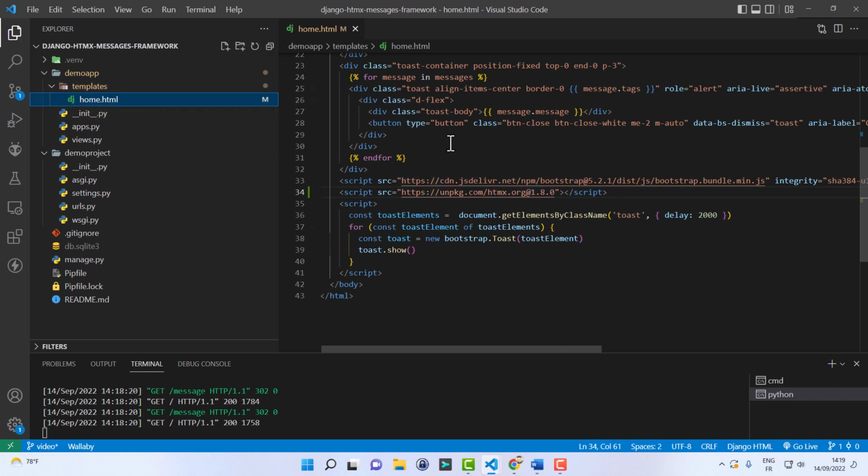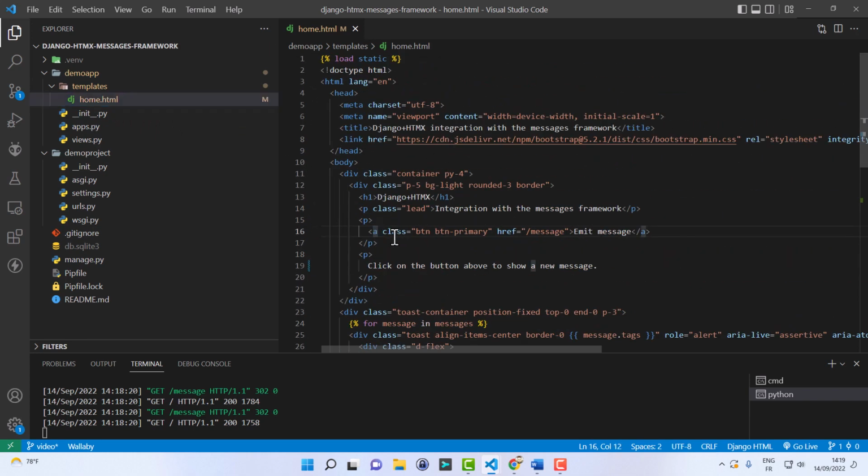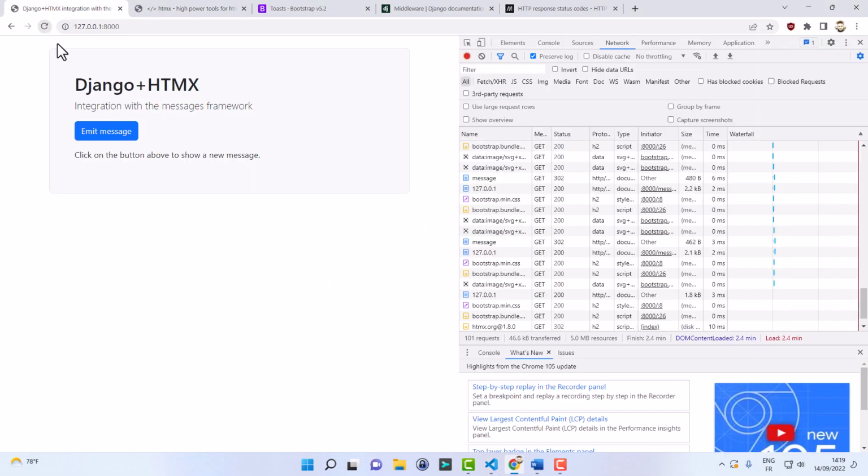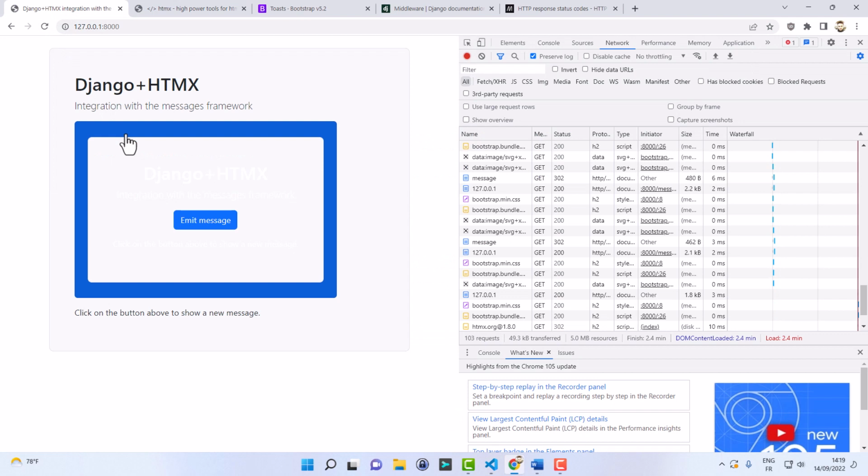Then we have to replace those links, those anchor tags, with buttons like this, and of course the href has to be removed and replaced with an hx-get. This is an attribute that HTMX uses to say, whenever someone clicks on that button, I want you to do a GET request on that address. Let's see the result. Refresh, click on that button.